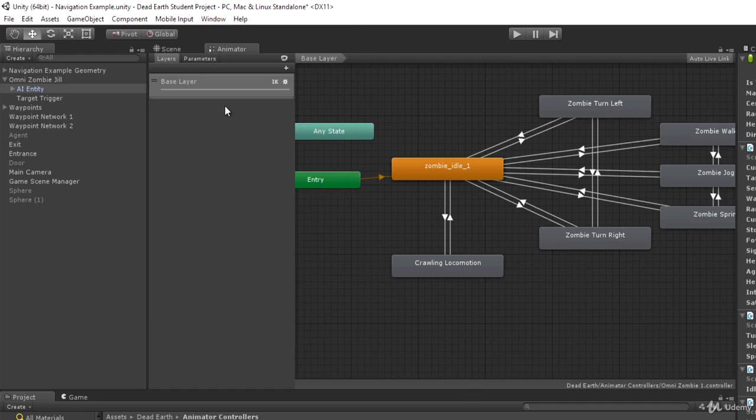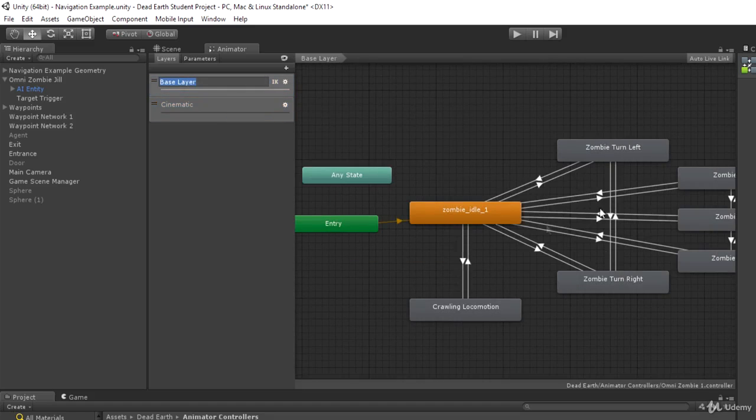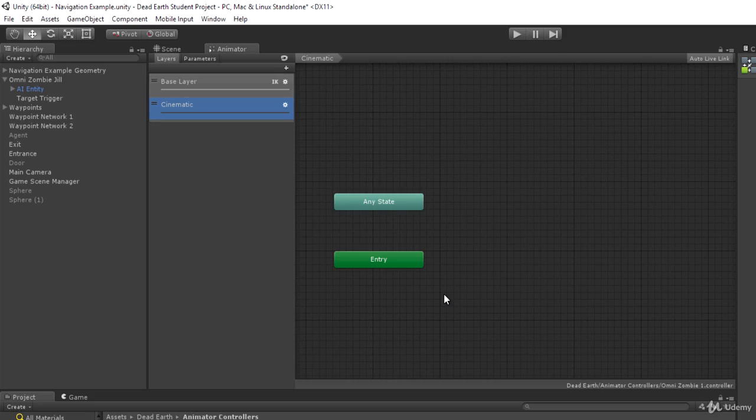Okay, and what we're going to do is make sure we have the little layers tab selected, and we're going to click the plus sign, and I'm going to call this new layer cinematic. And because the cinematic layer is underneath the base layer, it basically means that it's going to have a higher priority. So if we have any animations on this cinematic layer, it's going to override the animations of any bones that are also being animated by animation states on the base layer. And that's exactly what we want.